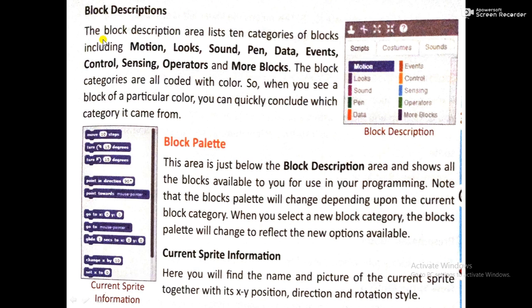Next is block descriptions. The block description area lists 10 categories of blocks including motion, looks, sound, pen, data, events, control, sensing, operators, and more blocks. You can see here, this is the block description. Here you will find all these categories, and these blocks of code are coded with different colors. When you see a block of a particular color, you can quickly conclude which block we are using or which block of code we are applying in our script.